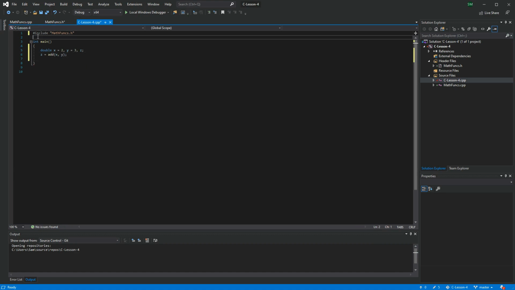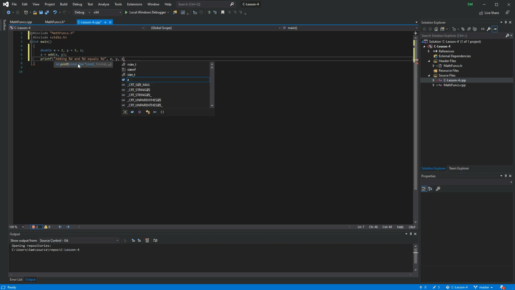and then we'll need an outputting class, so we can include, and this is where we see these ones, stdio.h. So there we've got that library included. We can now use printf, and we can say adding %d and %d equals %d, and then we would have x, y, z.